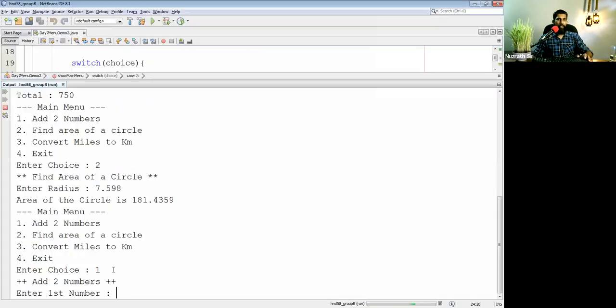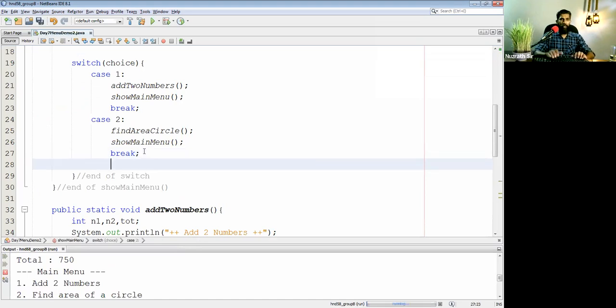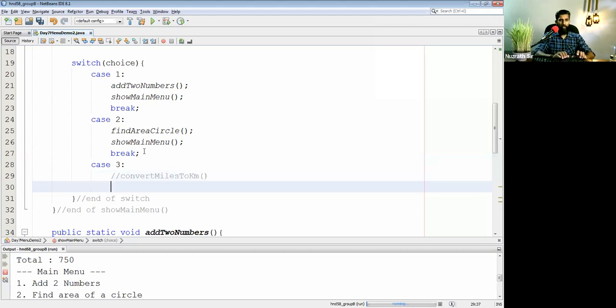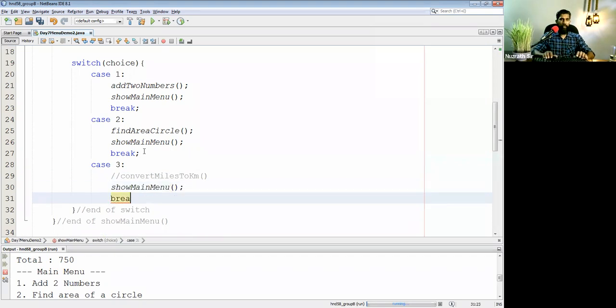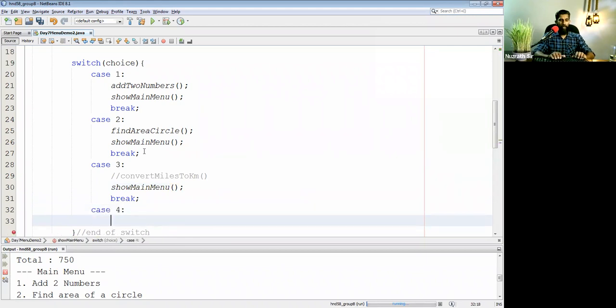Right. Now the last one also, I'll code kilometers to that one. I'm not going to code, so I'll leave it for you to code. You have to finish the code. Number 3, we'll say convert miles to kilometers. This method you have to do show main menu, and you have to put the break statement, right? Last option I'll put 4, and yes, out I will say thank you.